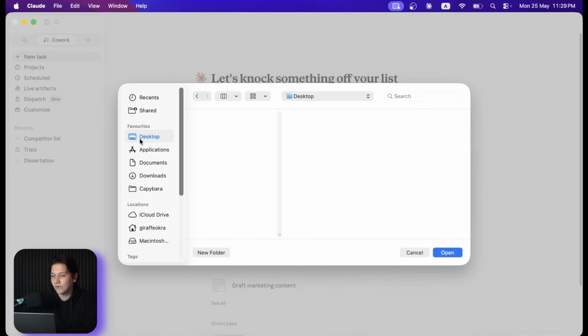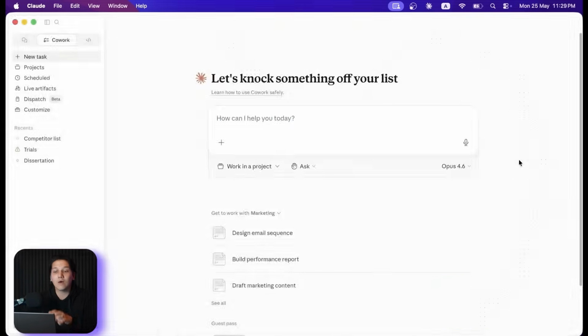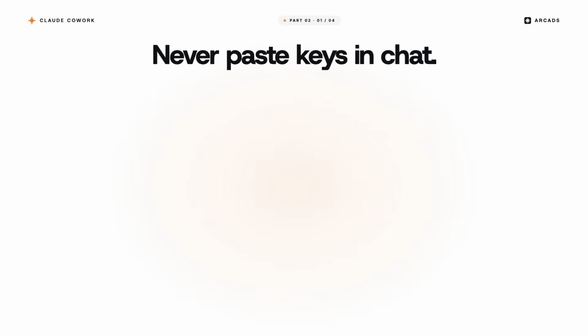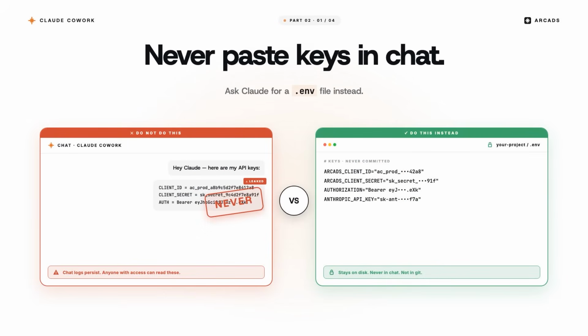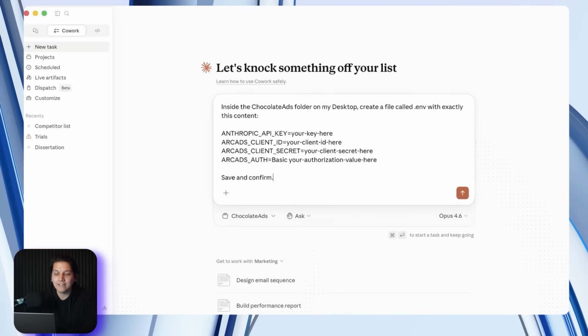Now, after that, I'm going to select my Chocolate Ads folder as my working folder in the bottom left, and then it's time to actually add our API keys so that all of this can start working. Now, you never actually want to paste these directly into the chat. Instead, we are going to ask Claude to create a .env file.